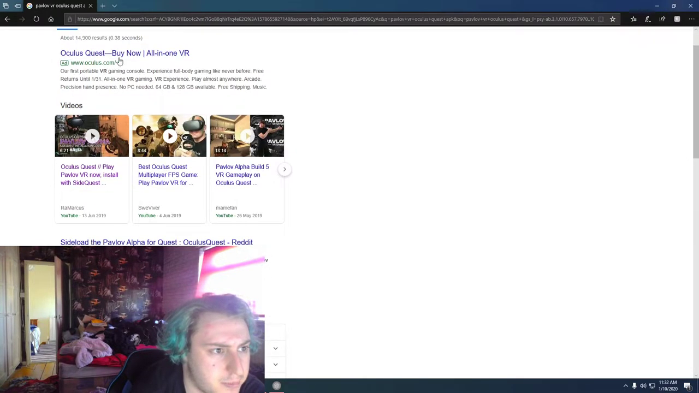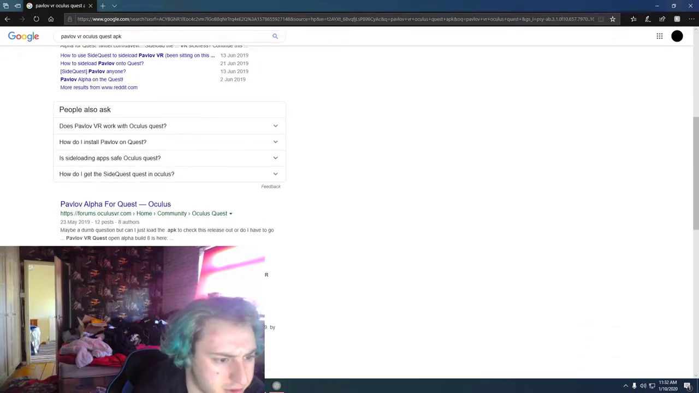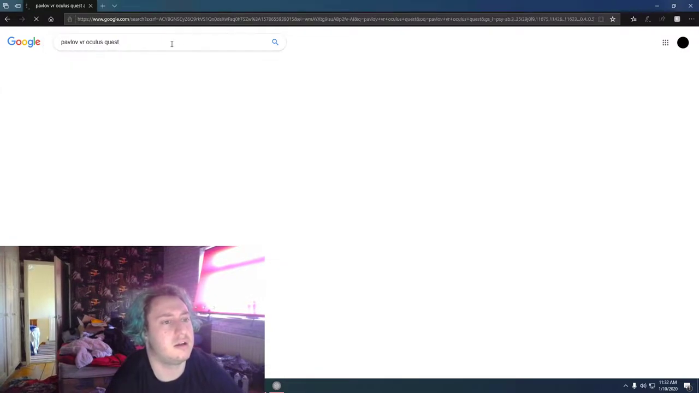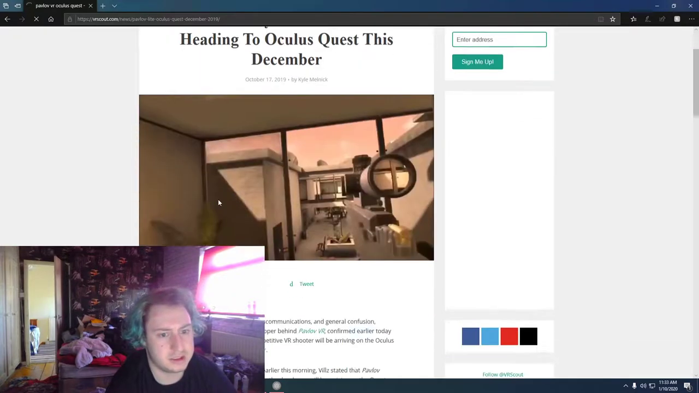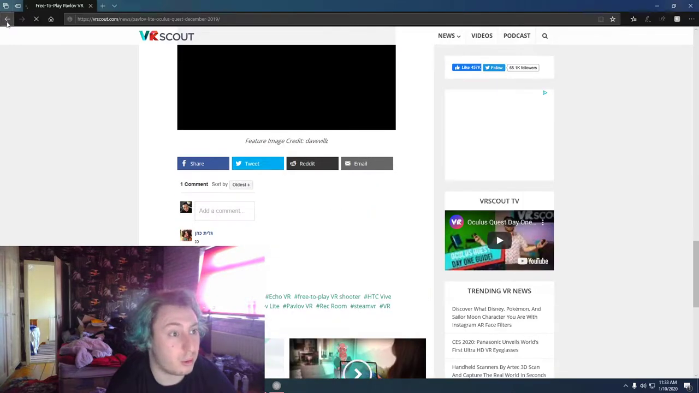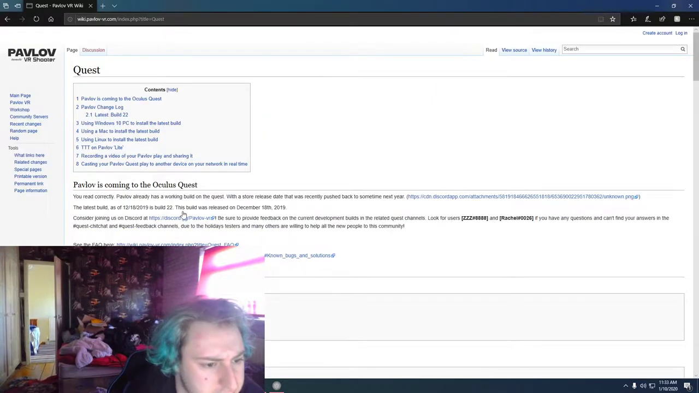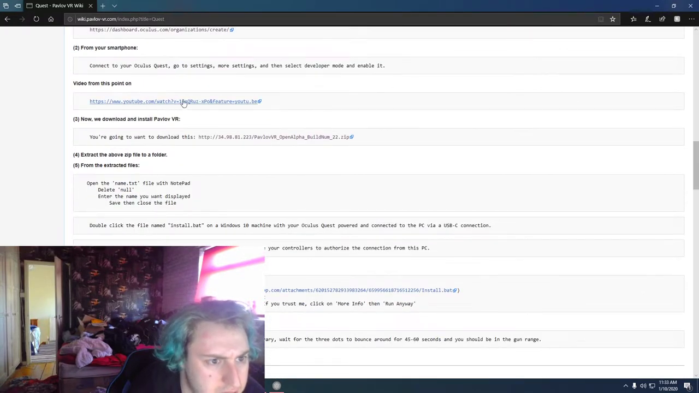Type in Pavlov VR Oculus Quest APK. Then you want to go down to... actually, can I just type in, there we go, Pavlov VR Oculus Quest. You want the top one there, and it should, nope, it's not the top one, sorry guys, you want the wiki page, and then you want this build, the one that's here.